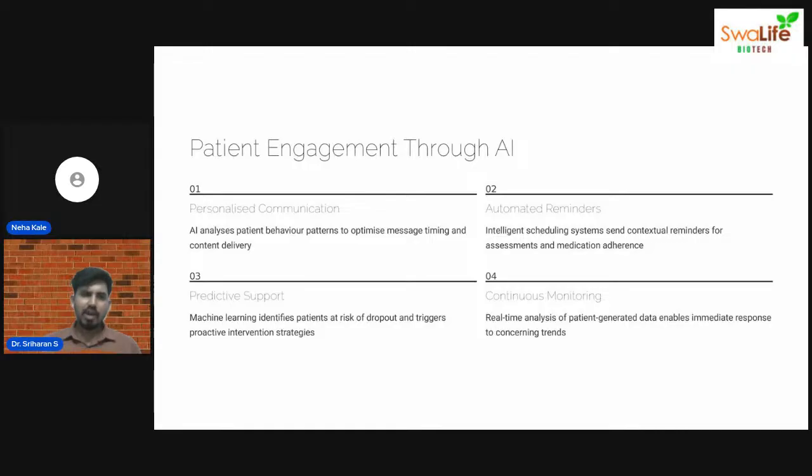Then the next one, patient engagement through AI. What are the patient benefits while using AI and DCT trials? Personalized communication. We are giving individual personalized communication. Every individual person has personalized communication through their message, phone call, or Google Meet. So individual person perception takes place.